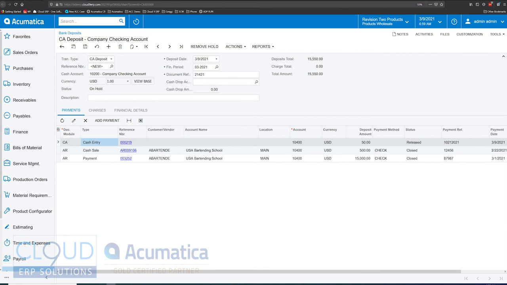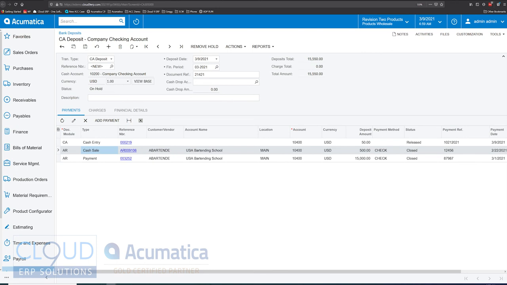So this is a feature that will allow you to use cash entries a little bit more. In the past, you would use some sort of cash sale, but you'd have to create a dummy customer if it's something you really didn't want to track the customer, or maybe it's something that came in all the time and it just didn't make sense to have a dummy customer for it. Now you don't have to. You could remove the hold here and release this deposit.